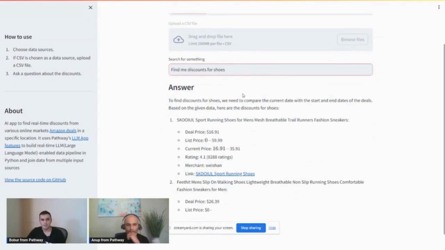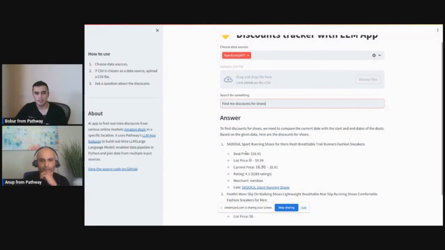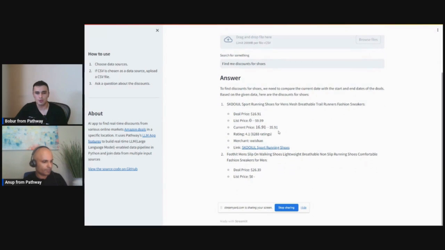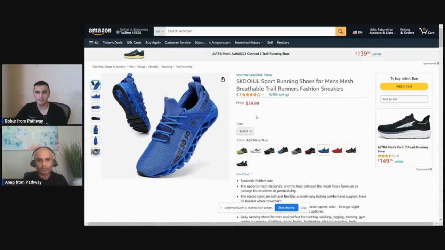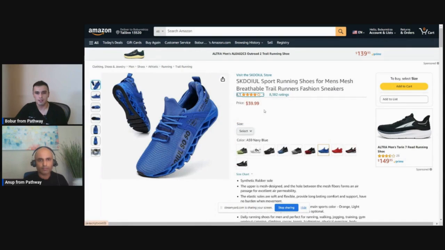Yeah. As you can see, it found some discounts in real time, actually coming from Amazon, and with the deal price. And you can see also some rating information. And specifically, you can mention also if it's men's shoes, or you can specify also if it's sports shoes, running shoes, or hiking shoes, and so on. And if you navigate to that link, it's working even. As you can see, this was the discount on Amazon available for $39.